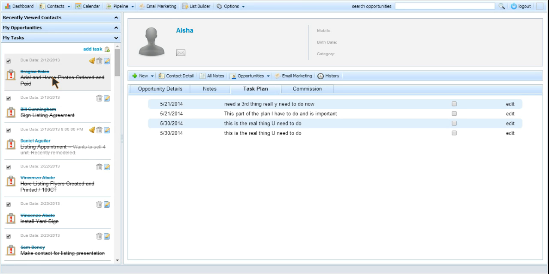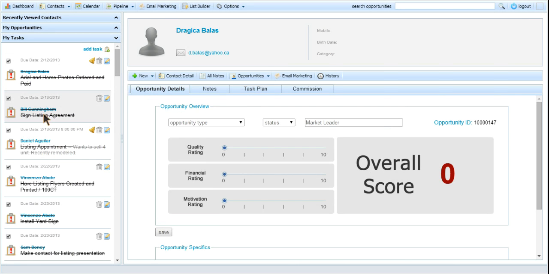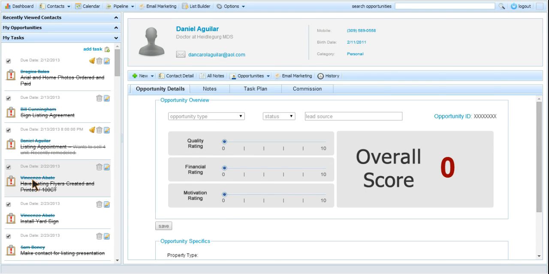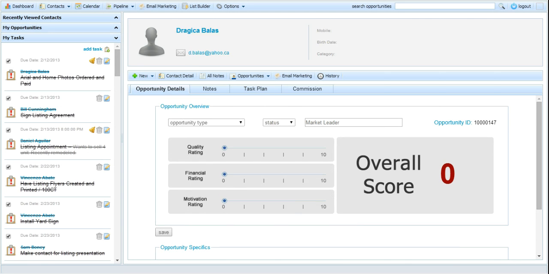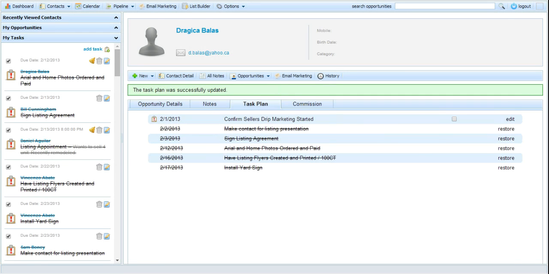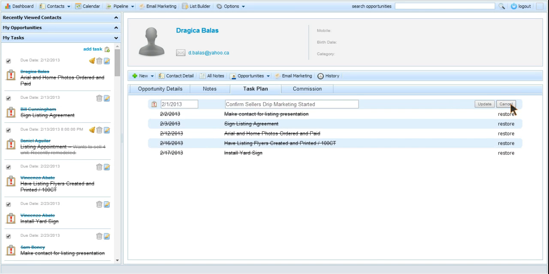So as these tasks are in the window, I can jump from lead to lead to lead, take notes, mark off my task, take notes, mark off my task, and work through the system. So let's look at the task plan. This task plan's already been completed. We could restore it if we wanted to come back and do something different. We could also edit that if we wanted to modify a task that we're doing, update it.